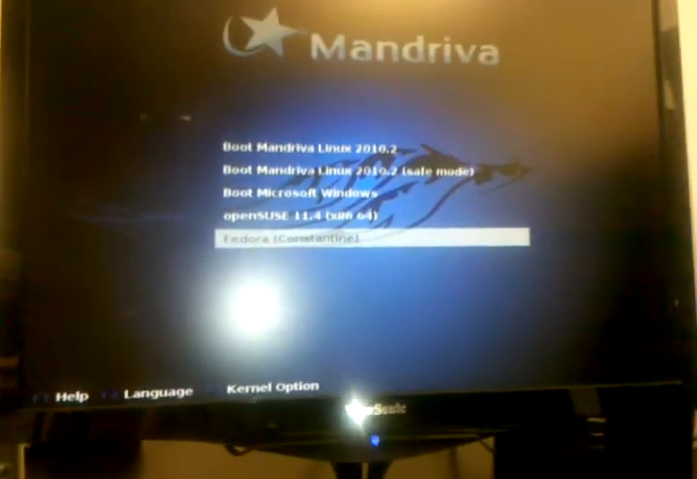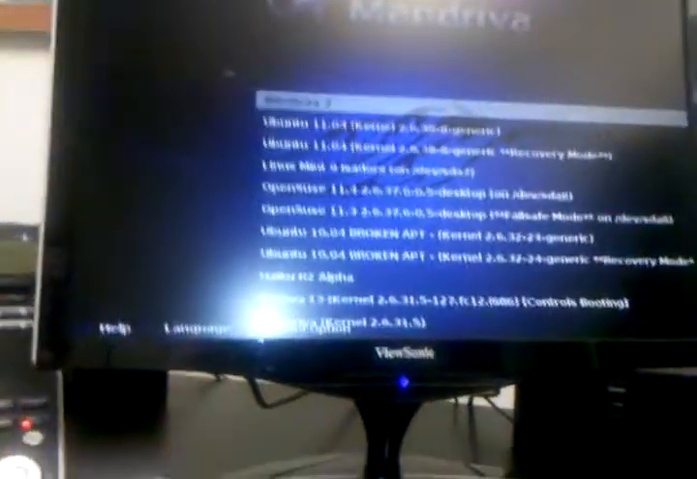Now, hopefully it isn't broken. Sometimes Grub 2 will result in a broken boot. Oh, there. What do you know? Pick Fedora and look what I get. Okay, I get everything else that I had before.